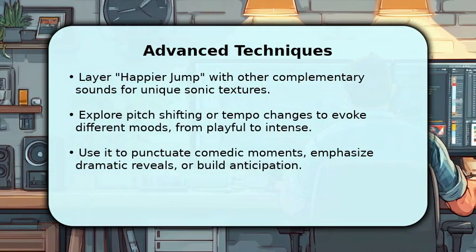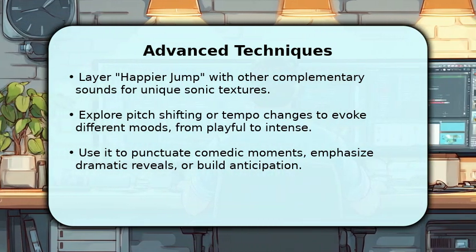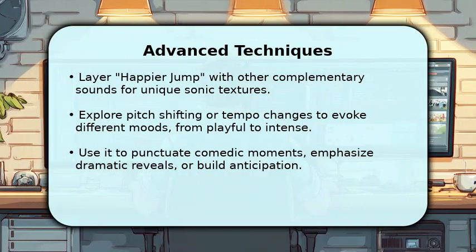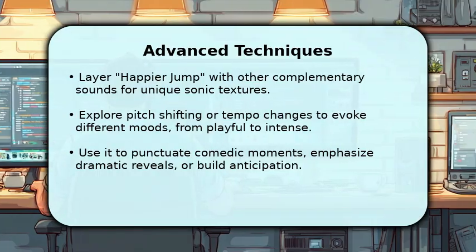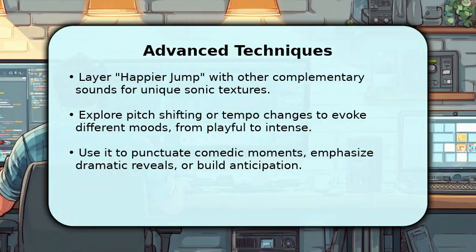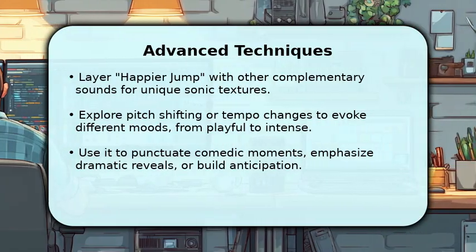For more advanced techniques, try layering the Happier Jump with other complementary sounds to create unique sonic textures. Don't hesitate to experiment with pitch shifting or tempo changes to evoke different moods, from playful to intense. You can also use it to punctuate comedic moments, emphasize dramatic reveals, or even build anticipation, transforming a simple sound into a powerful storytelling tool.